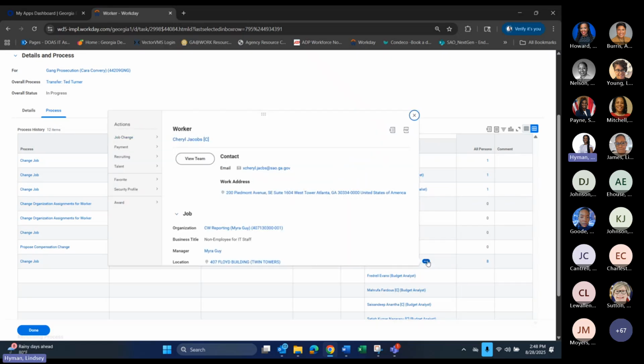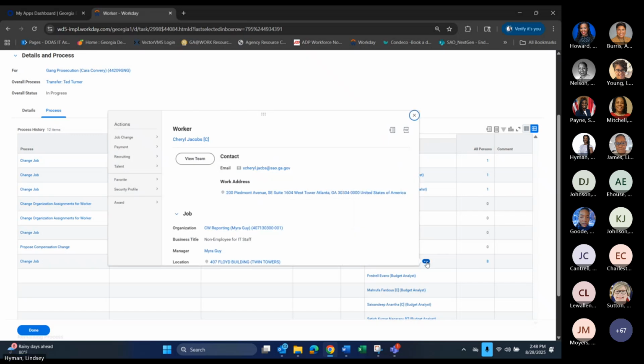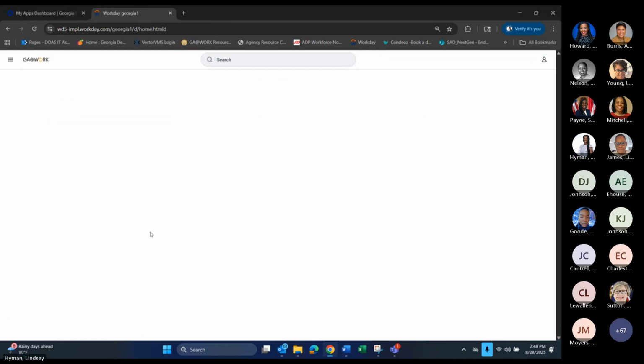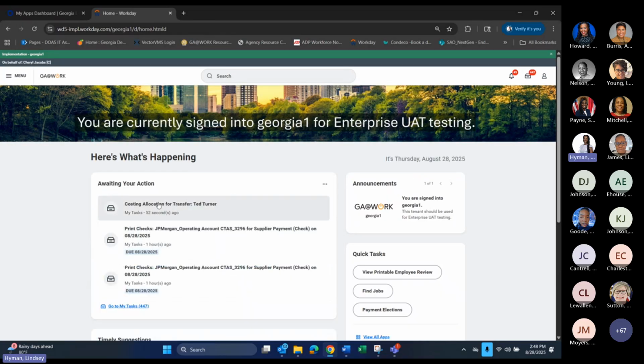Sometimes it does this weird stuff. It's a little wonky sometimes. Okay, I'm just going to go to security profile and start proxy. Doesn't want to act right today. All right, and I am going to press OK. A bit slow, but that's okay. All right, and as you can see, it's inside of her inbox. We're going to click on the costing allocation for transfer for Ted Turner.